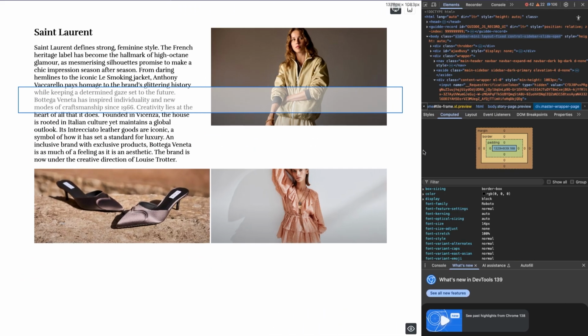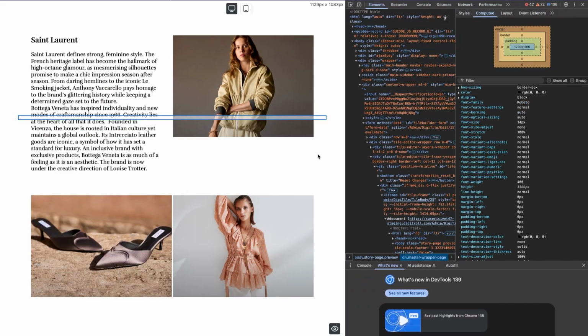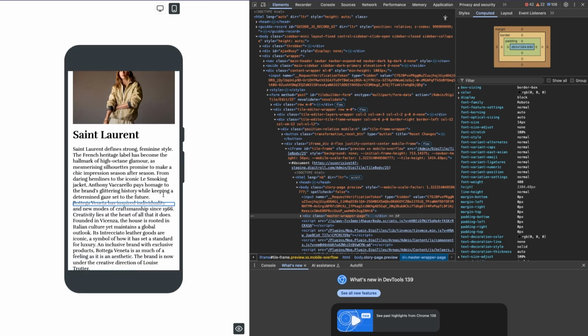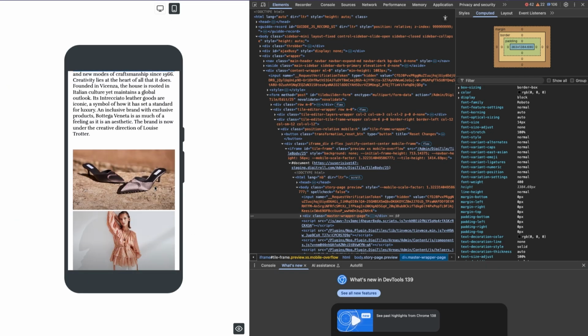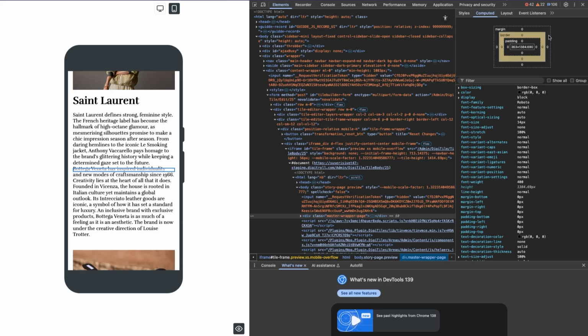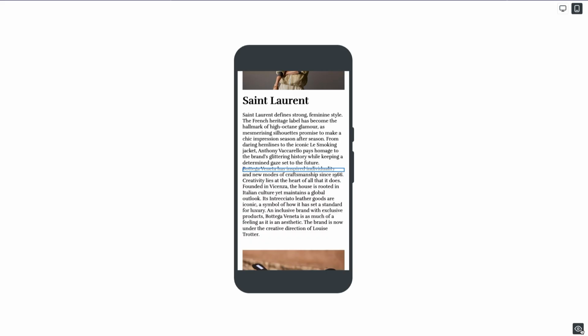And of course, don't forget to check the mobile view. Switch to mobile mode and see how everything looks there. You can reposition elements if needed and preview again to make sure everything works well. Now our layout looks great on desktop, tablet, and mobile.